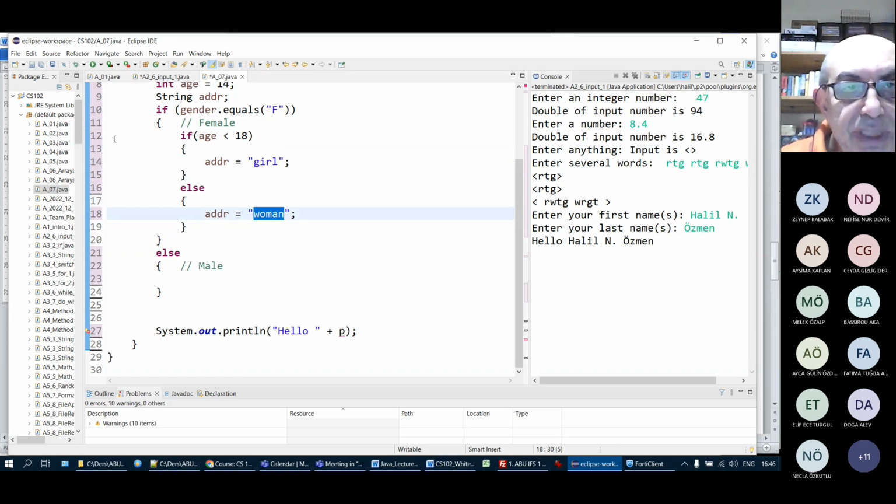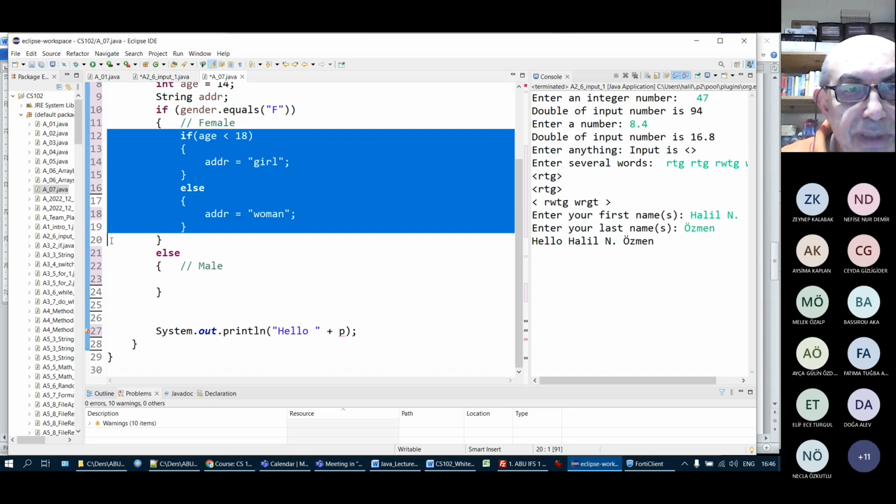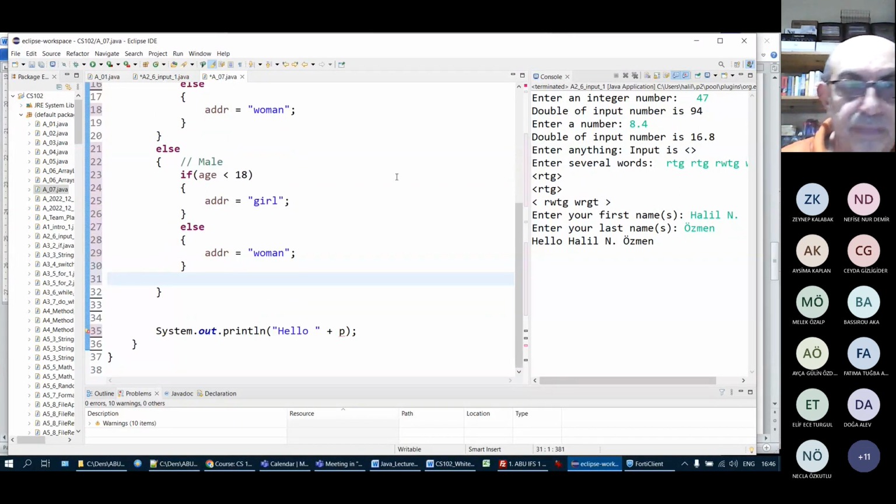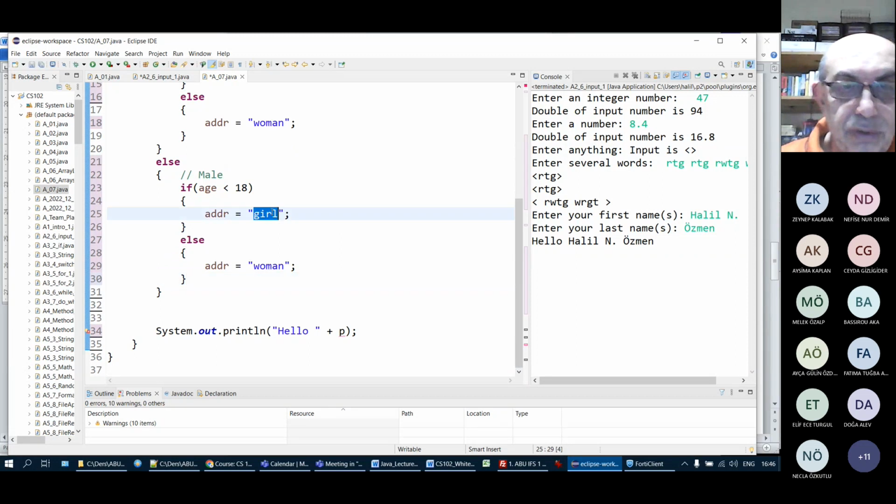And we will do the same thing. Let's take this part, Control C, and put it here. Okay. And instead of girl, it will be a boy. Instead of woman, it will be a man. And let's address that person here.